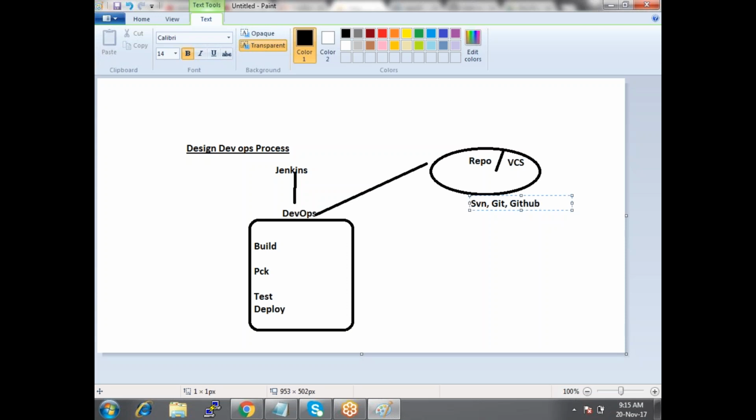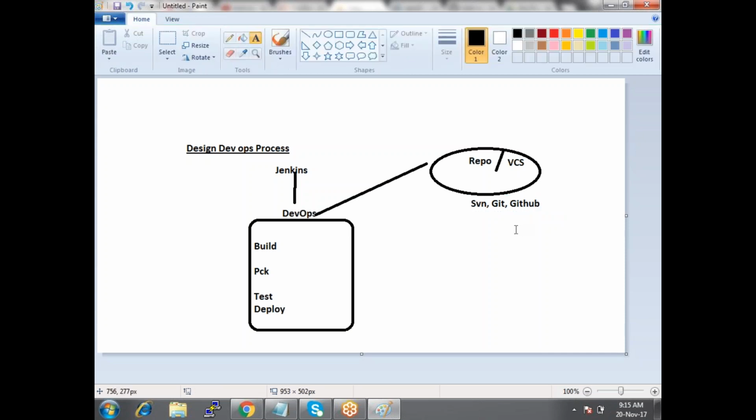SVN, Git, and GitHub. With the help of these three tools, we can design a repository. I'm going to cover these three tools; that is part of the course. The mostly used tool as of now is GitHub. In organizations, most of them are using GitHub. Anyway, I'm going to cover these three tools.